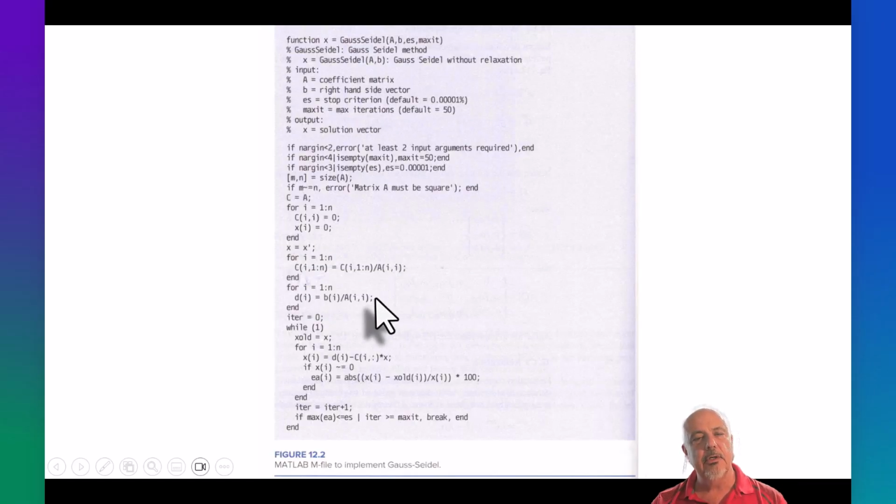So that's looking good. And then we go ahead and figure out our D column as being our B divided by the main diagonal element. So that's how we're setting up here, right? So initializing our X to be 0, and then it's setting it here up to be a column vector where it was a row vector there. So I think that's setting us up.